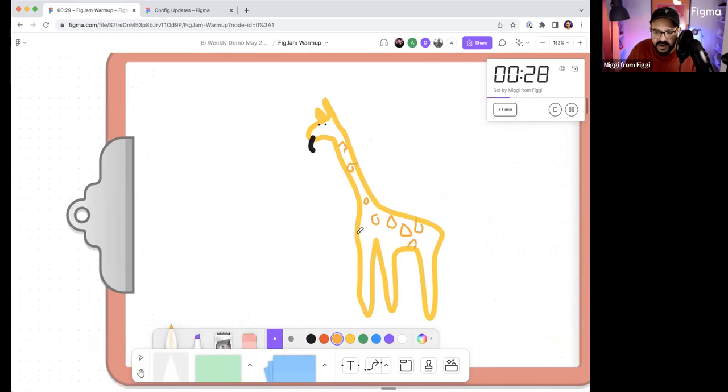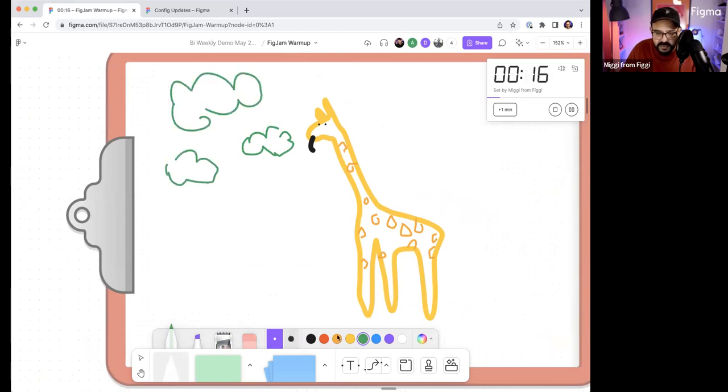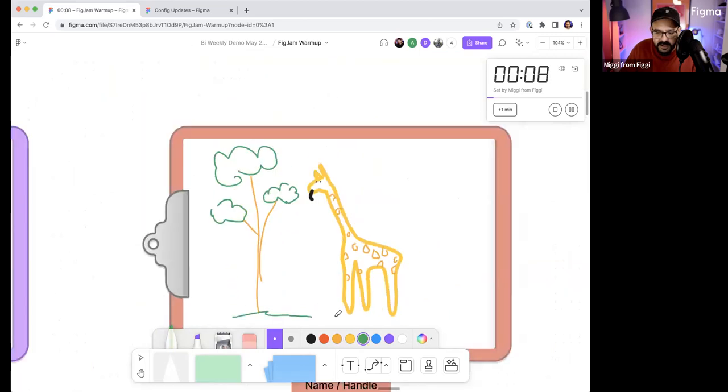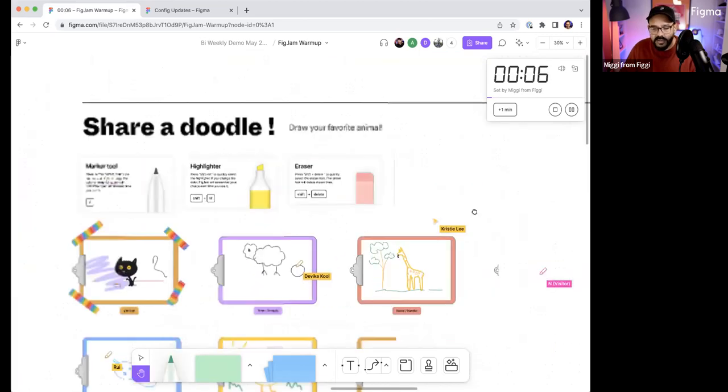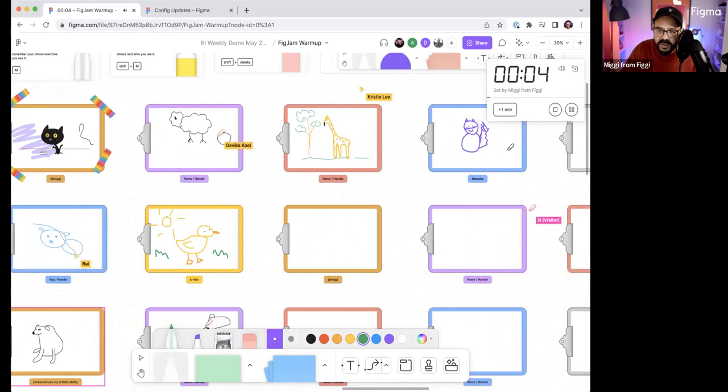This is very important work, people, that we're doing here today. Very important work. I promise you. I'm gonna draw a little tree too, because the giraffe likes a tree. That's how it eats. Make sure that my giraffe is well fed. Put a little thing there, and voila. All right, cool. So this is how we get better acquainted, folks.